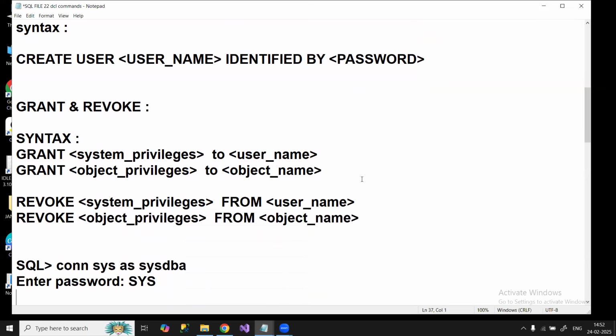System privileges are given to use for creating synonym, all these. Object privileges are given to an object name.